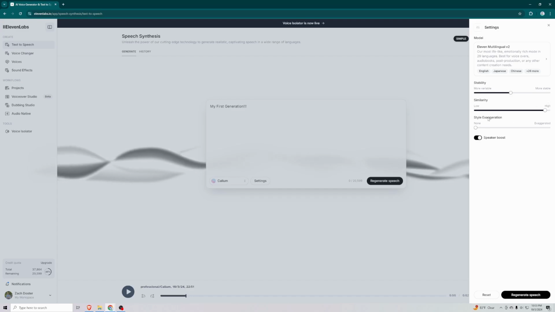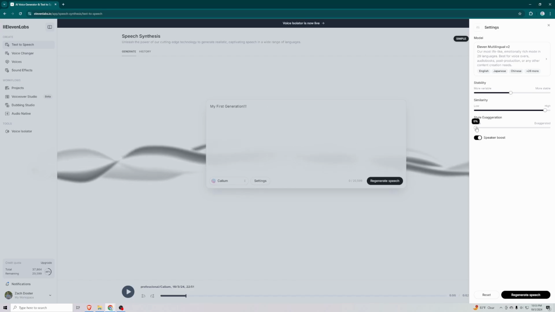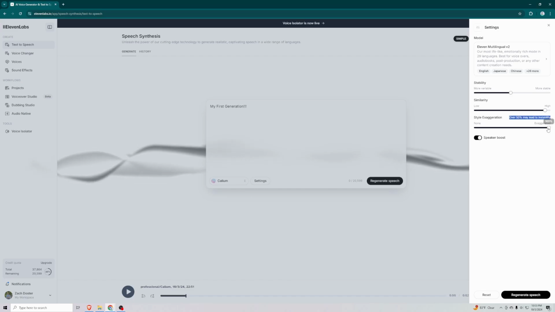And this next one's cool, style exaggeration. As you saw, like the accent, this will boost that accent. So if you really want a thick accent, you can drag this up. You just have to note that over 50% can lead to instability.